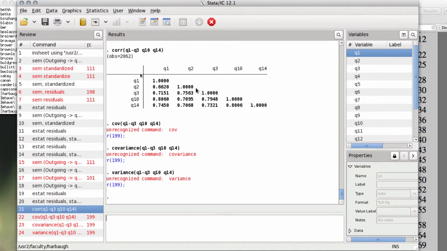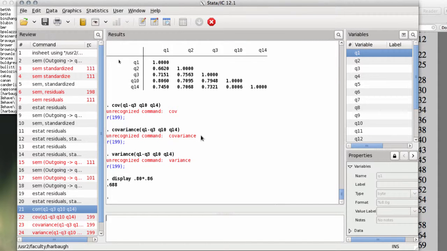So this is the correlation matrix for my actual data. I can take this information and let's actually do it. We said my correlation was estimated to be, display, let me do 0.80 times 0.86. So my correlation between items 2 and 3 was 0.756. My model estimates the correlation to be 0.688. So it turns out my Q2 and Q3 are actually more correlated than what my model would have suggested.